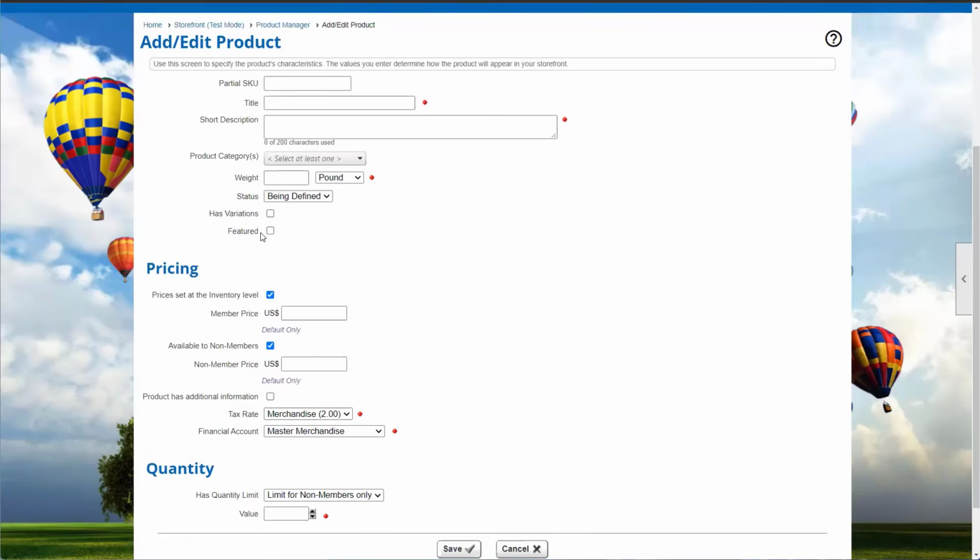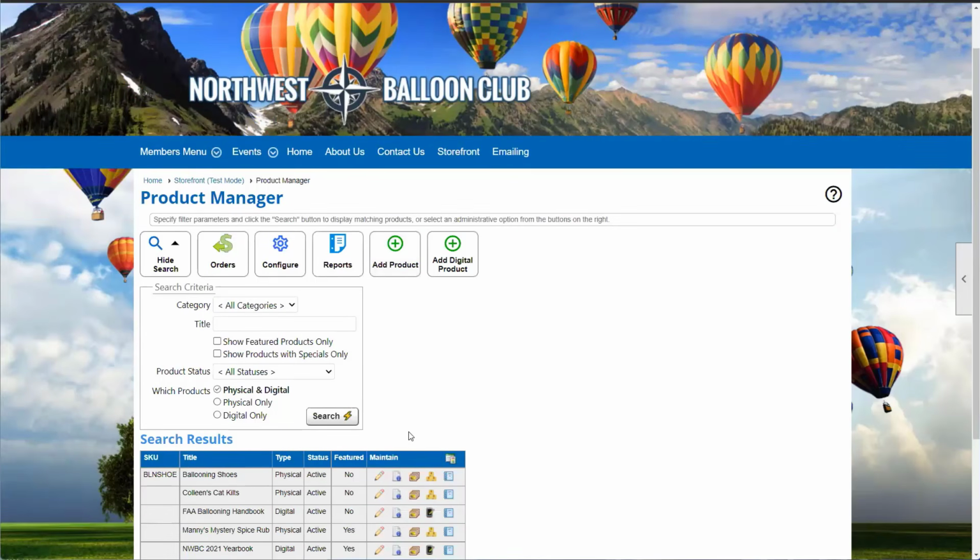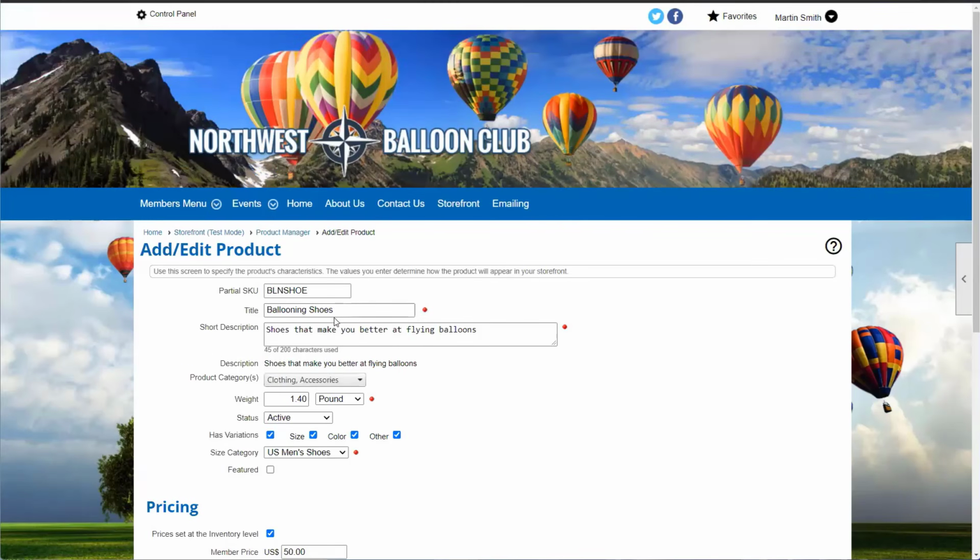So when we click on this screen, we are given this page where we can fill in the details about our product. I'm actually going to cancel out of this screen, and I'm going to show you a product that I already set up ahead of time so that we don't have to just watch me click all of these buttons and waste time. So this is our ballooning shoes. They are shoes that make you better at flying balloons. These are just a fake product that I made.